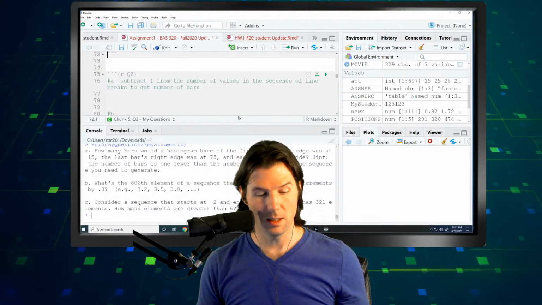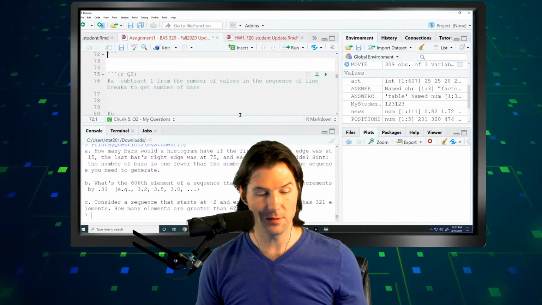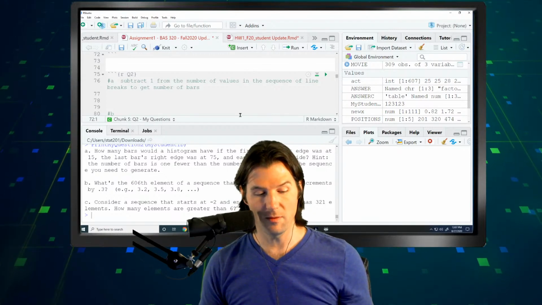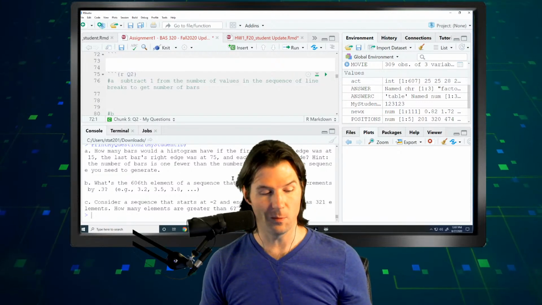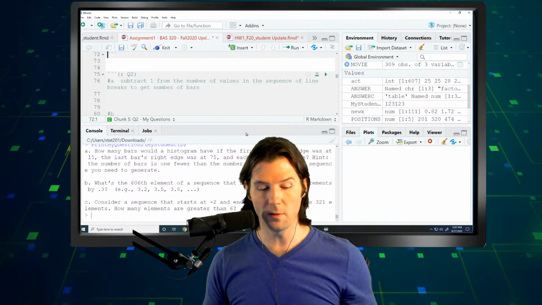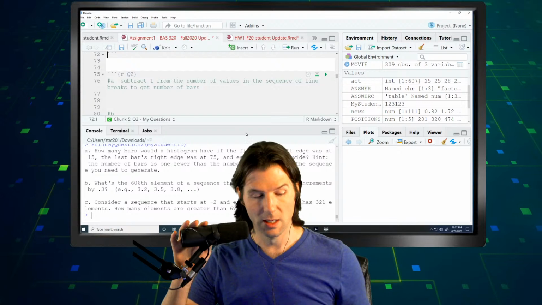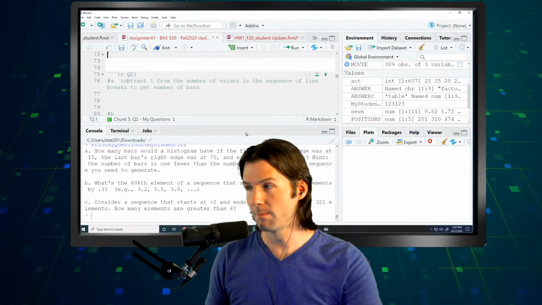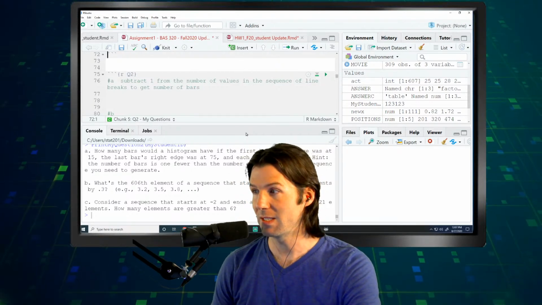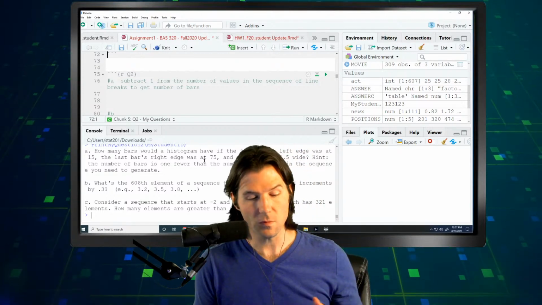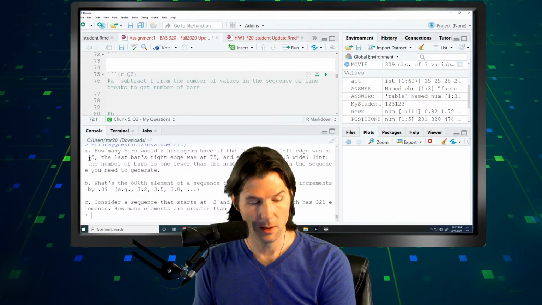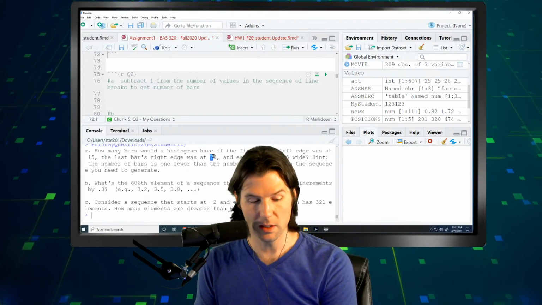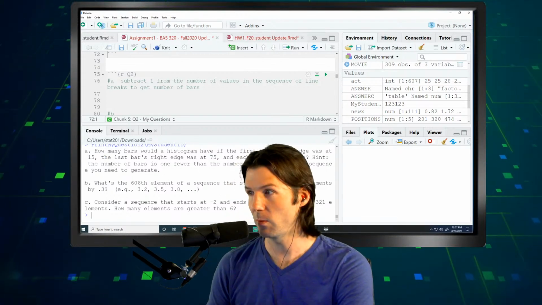How many bars would a histogram have if its first bar left edge was at 15, the left bar's right edge was at 75, and each bar was 0.5 wide? Hint, the number of bars is one fewer than the number of elements in the sequence you need to generate. So this is one fewer than the sequence you need to generate. So let's look at this right here. What is this sequence we're going to generate right here? Let's look. 15 is the start, 75 is the end, 0.5 is the width of it.